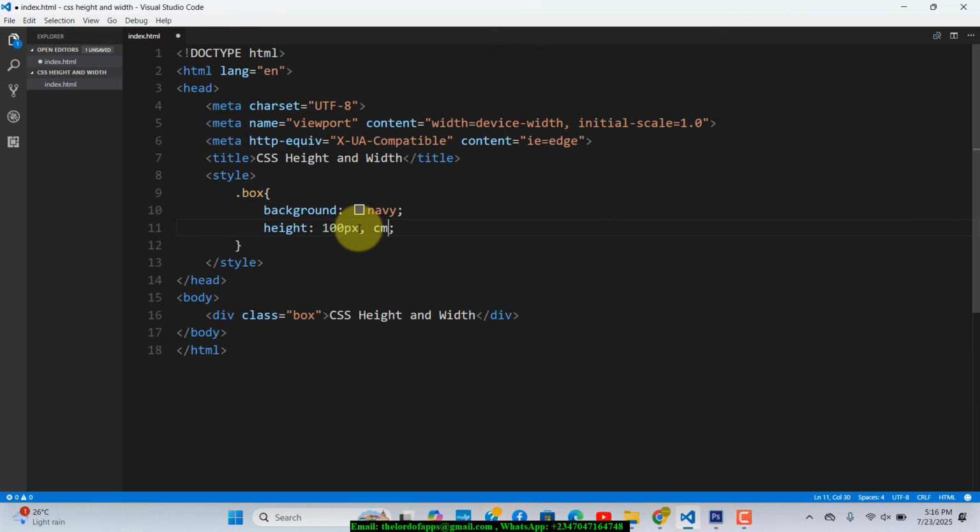So if you want to use something like cm, you can do that. We can also use something like percentage. If you want to set that in percentage, you can also set that. But let's just experiment with this for now. If you save that and I take a look at that from our browser and refresh in here, you see that the height of the element increases.